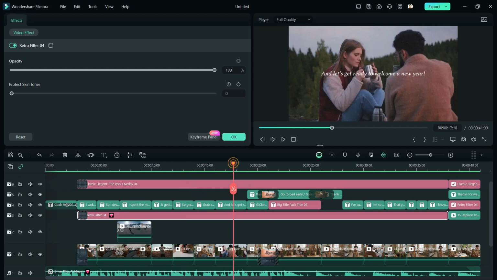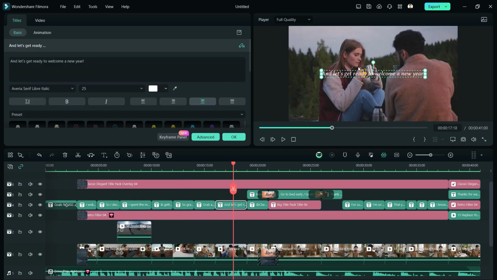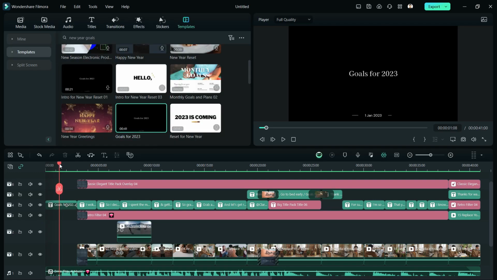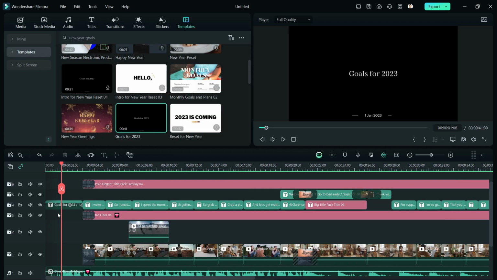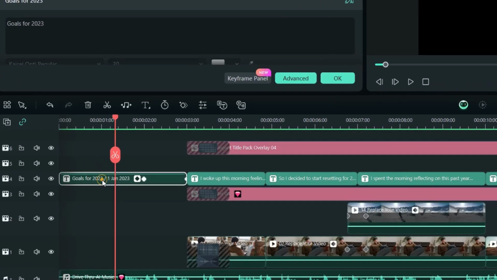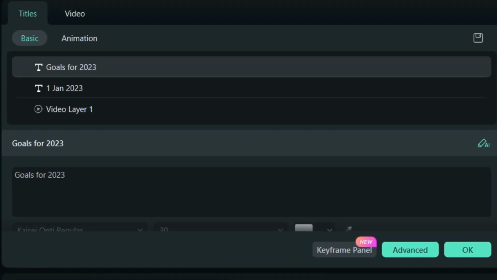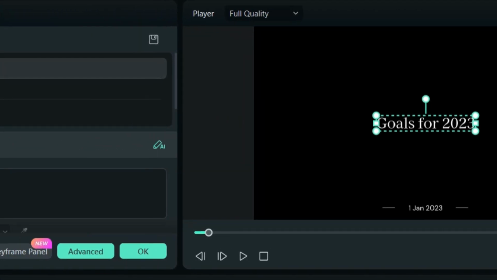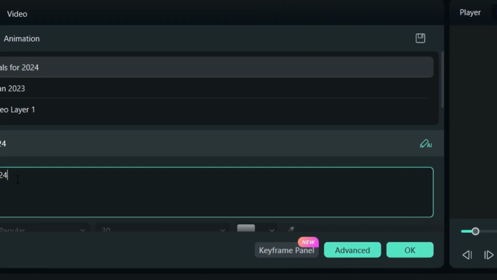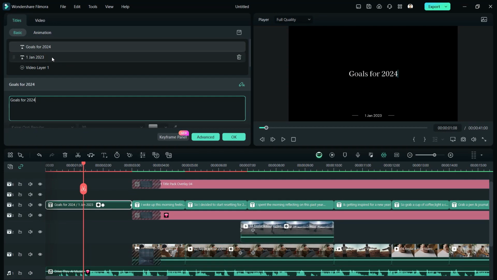There are sentences from this template which you can retain, but if you still want to say other important things for your viewers, of course you may edit it. Just double click the text clip and you can now edit the words here. By the way, don't forget to replace every 2023 with 2024 so that it's updated.